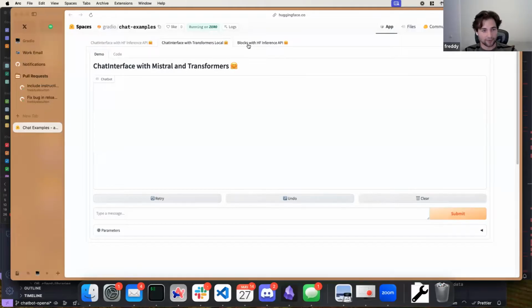But yeah, I think we're making Gradio better every day. Those are some of the three things that I think make it useful, particularly for this AI use case.